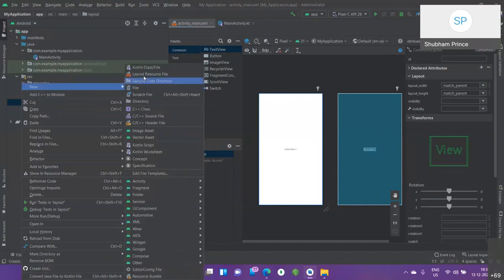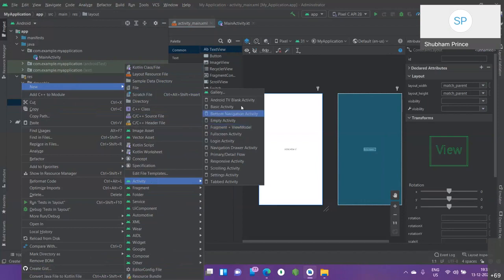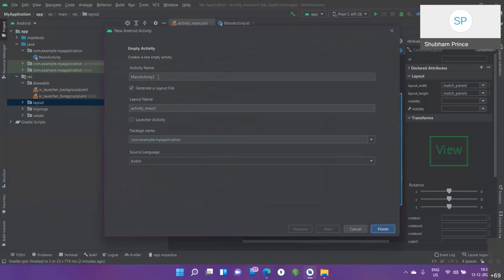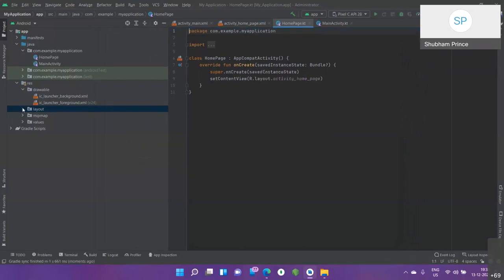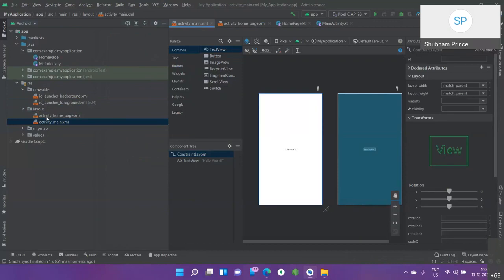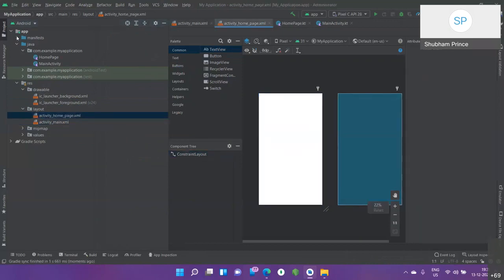I will go in new and then I'll just say activity, and then I will say empty activity. I'll create one more activity now. So this is activity 2. The name is done. So okay, I have 2 activities right now: activity homepage and the main activity. I will not go deeper into the manifest and all. I'll just focus on how to switch from one activity to another activity.